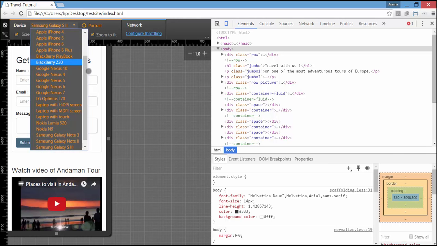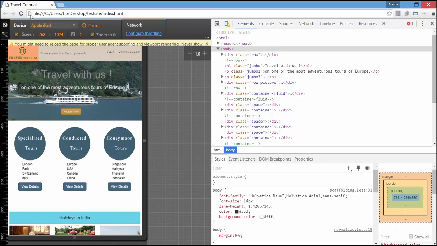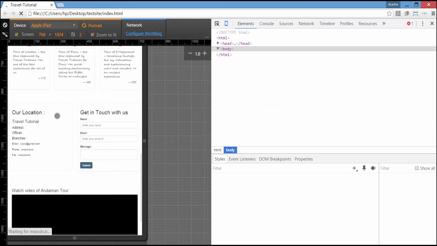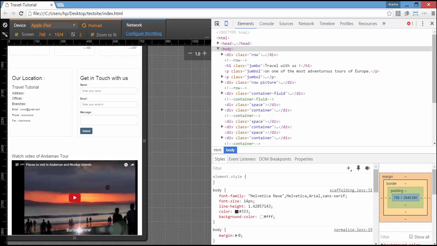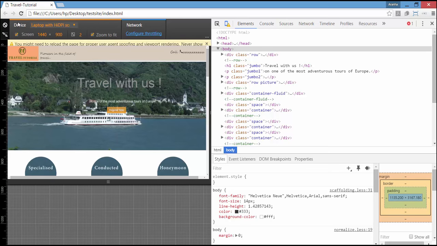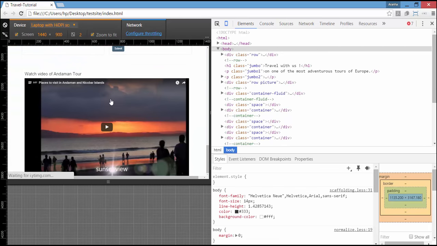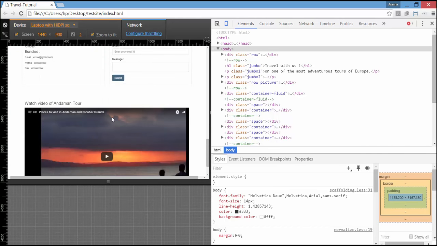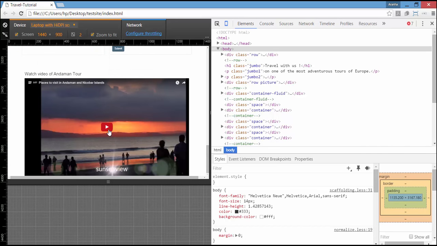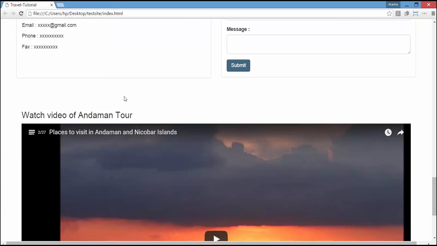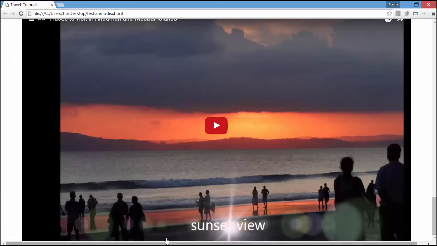Coming to the iPad 768, here the video is stretching to the entire width. And then again for the laptop, if I refresh this, you find the video stretching to the entire width. So the video is well placed now. This is how the video will appear in the viewports. So let's close this, and one thing we need to do is give it spacing at the bottom.